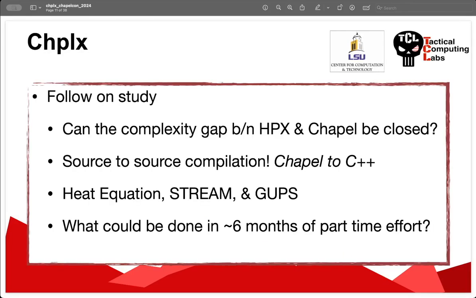ChapelX is part of a follow-on study to see if we can close the complexity gap between HPX and C++ with Chapel. We achieve this by using source-to-source compilation, so we're going to turn Chapel code into C++ code that uses HPX. We're going to perform a study using the heat equation code that we already have, and then a stream and GUPS implementation, which is provided in the Chapel software suite. We want to see what we could do in maybe 6 months of part-time effort, so we're talking 3 to 4 hours a night.